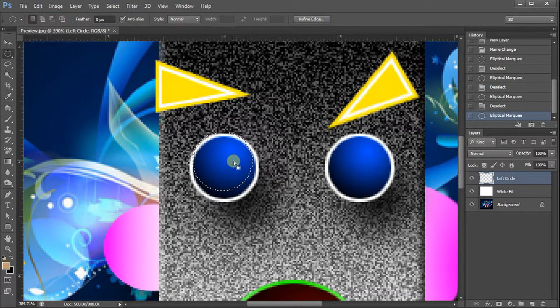Now there's a couple ways to move it. If I left click and drag in the middle of here, I can now move it into the middle of my selection. Or if you use the arrow keys on your keyboard, you can move the selection as well, like so.